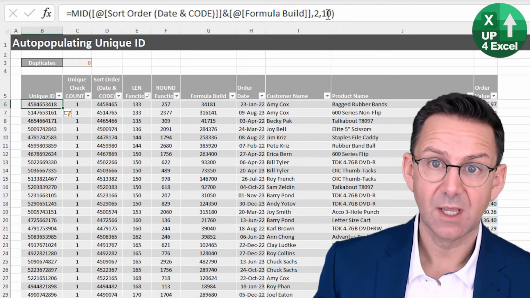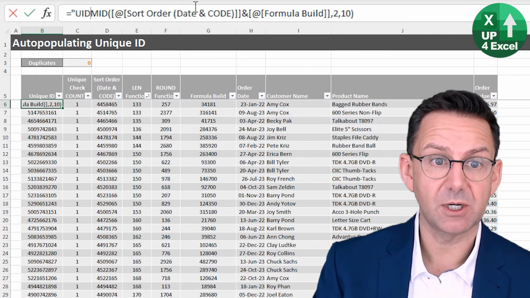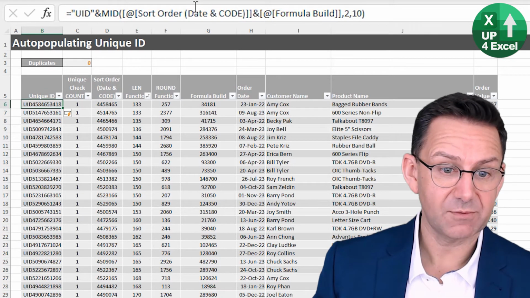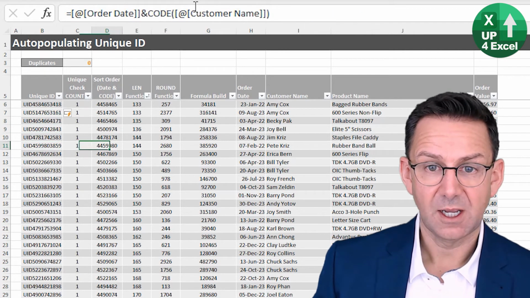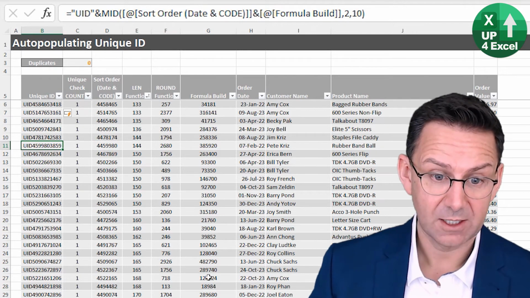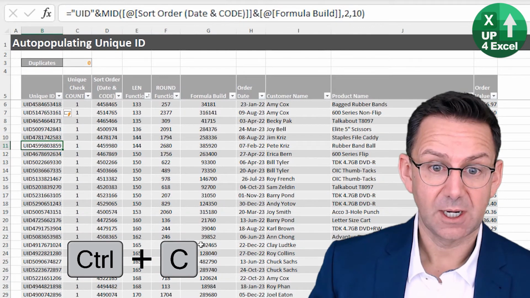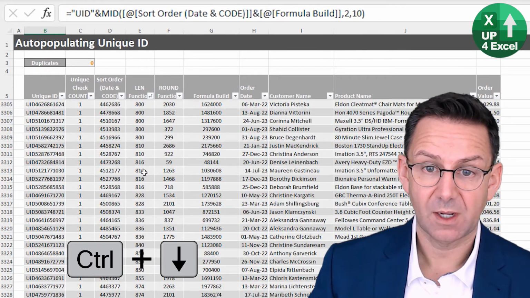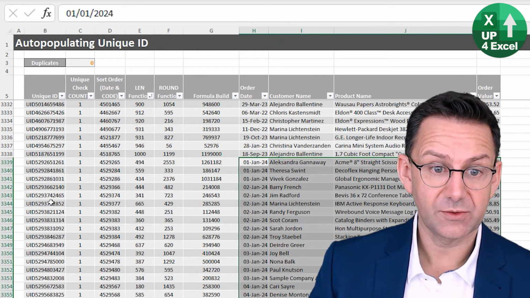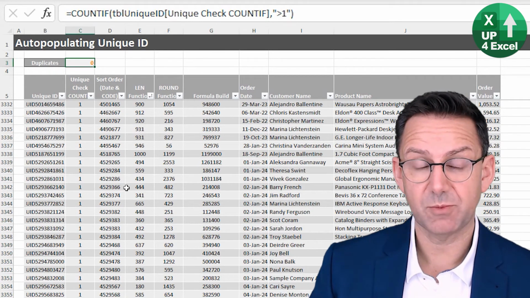We can add a reference on the front by putting something like UID and an ampersand symbol, and we now have this unique ID that's self-generating. Is it definitely self-generating? Let's check. Let's go back to our new data, copy that, go all the way to the bottom, and paste it on here. All of these unique IDs are generating by themselves, and we've still got no duplicates.